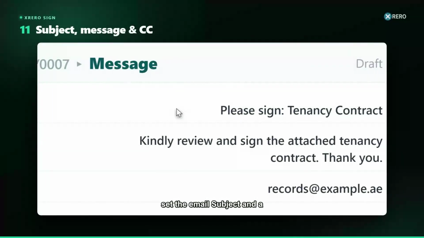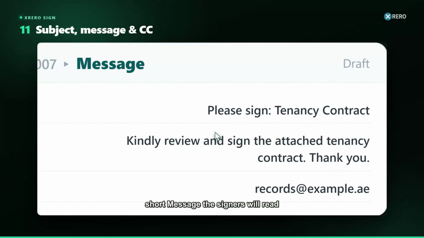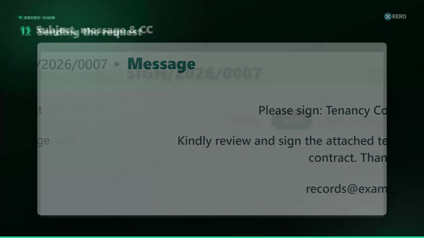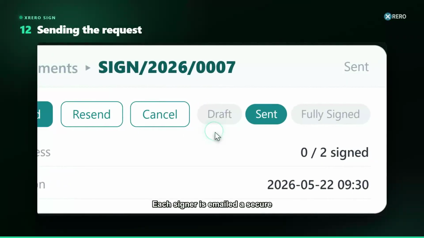Before sending, set the email subject and a short message the signers will read, and optionally add CC recipients who should receive the final signed copy without signing themselves, e.g. your records inbox. Click Send. Each signer is emailed a secure link. The request moves to Sent, and every signer's state becomes sent.